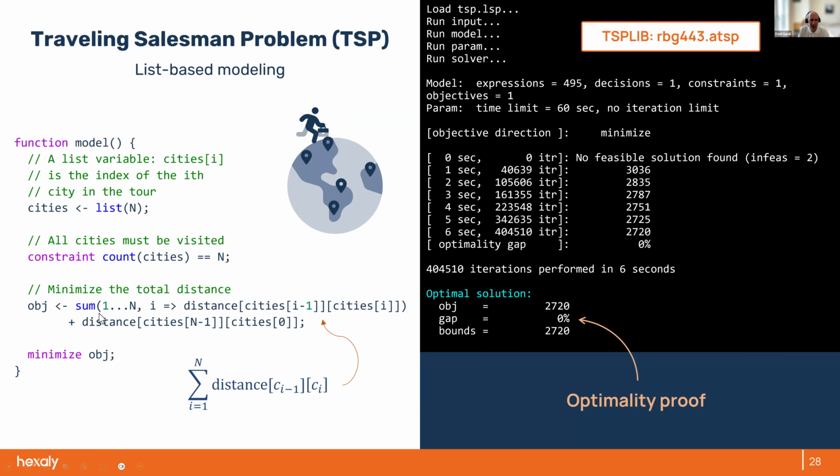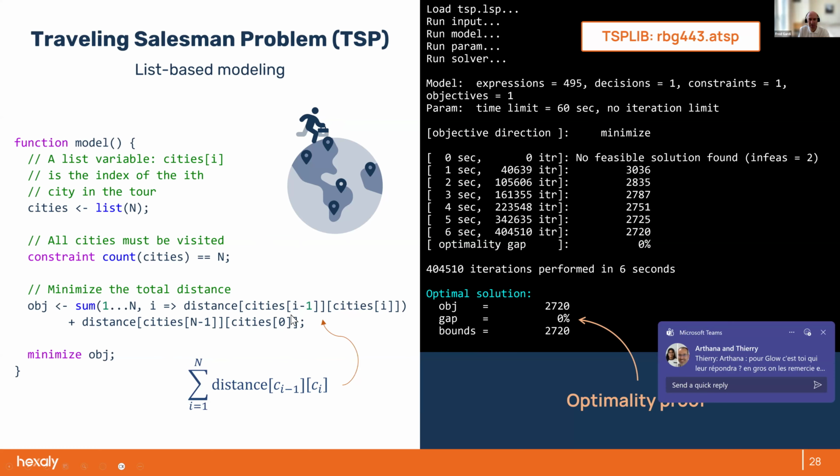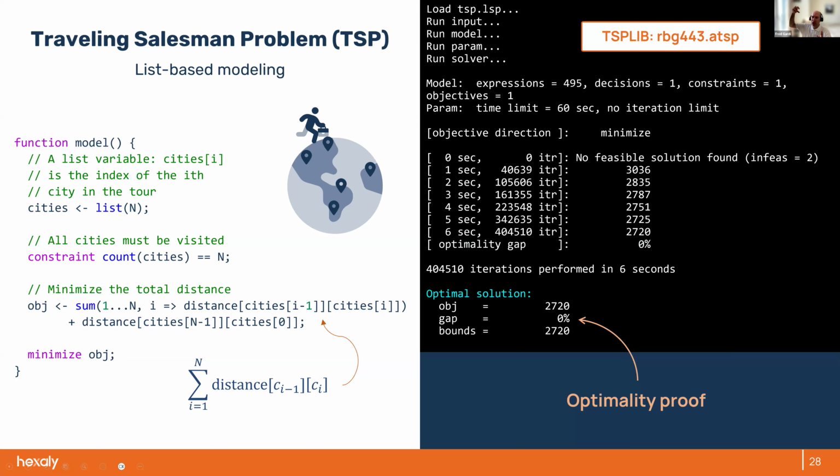I can sum the distance from your city i minus 1. You will get the value, the index of the city, which is at the position i minus 1. And then I compute the city at position i and get the distance. Here it's a distance matrix, but it can be an arbitrary distance function again. And I have the loop back here from the last city to the first one to close the loop.